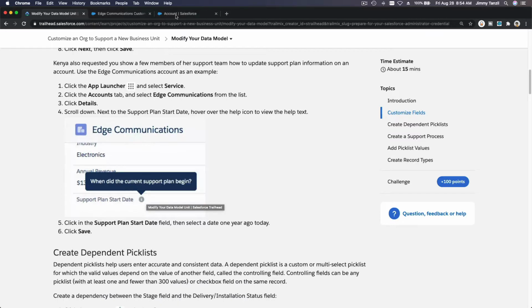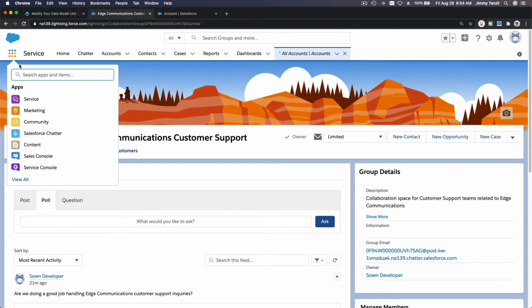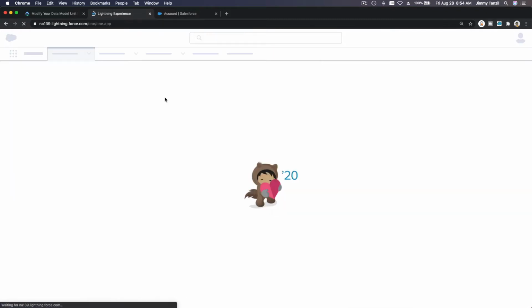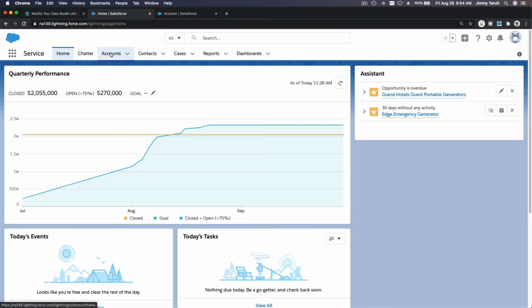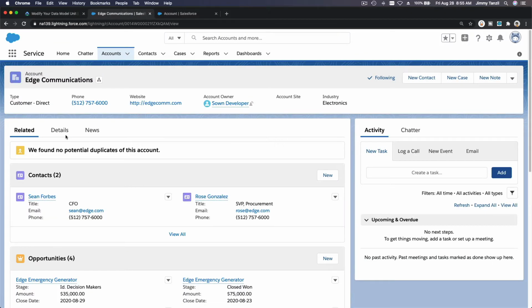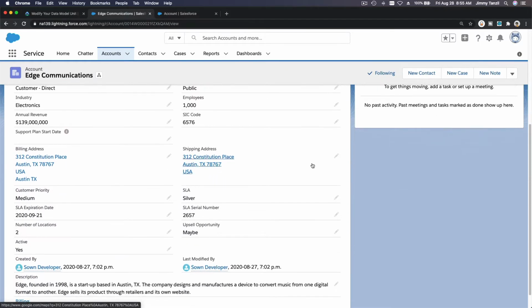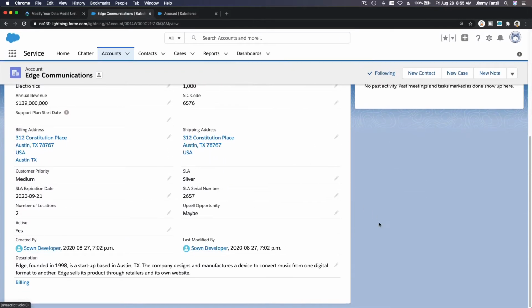Just to verify the field is now available: App Launcher, Service. We are already on the service app. If you're not there, go to App Launcher, Service, and then go to Accounts and then Edge Communications. We should have that new field on the Details tab, support plan somewhere there. Let me just find it. Oh, there. Support plan start date.